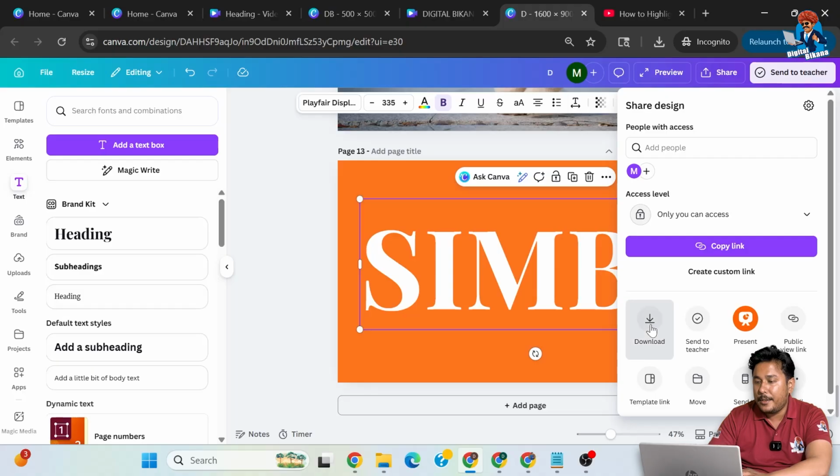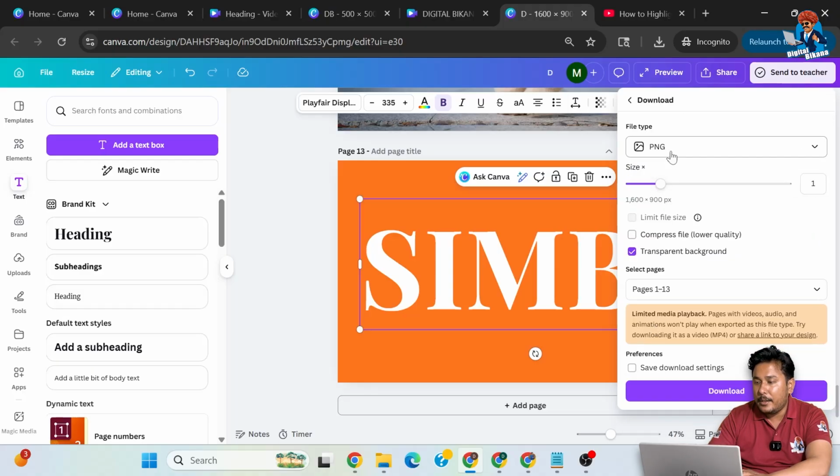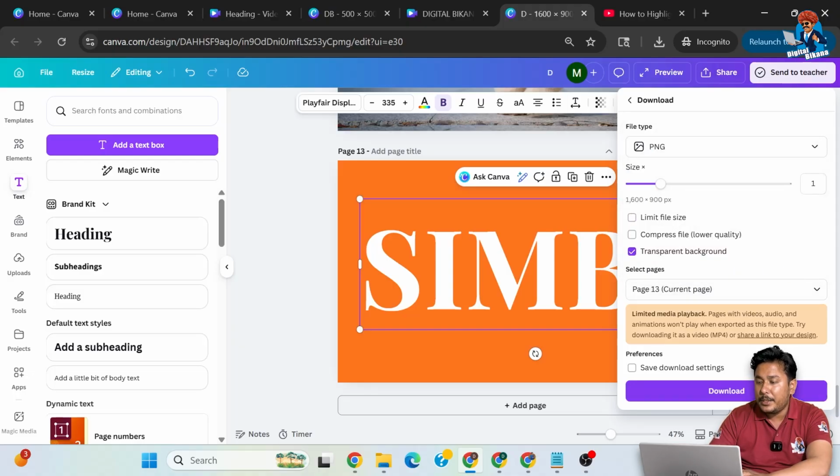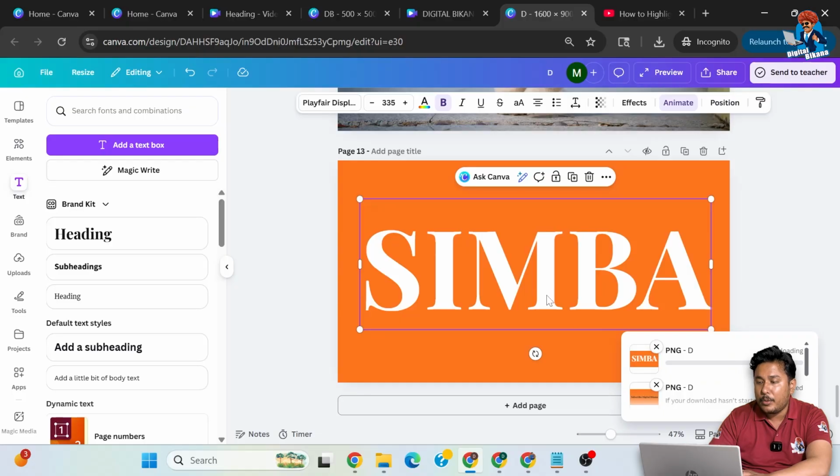and then we are going to click on share, download, and here I have selected PNG as the file type, and I want this image to be downloaded with a transparent background. And here in the pages I'm just selecting the current page, done, and clicked on download.